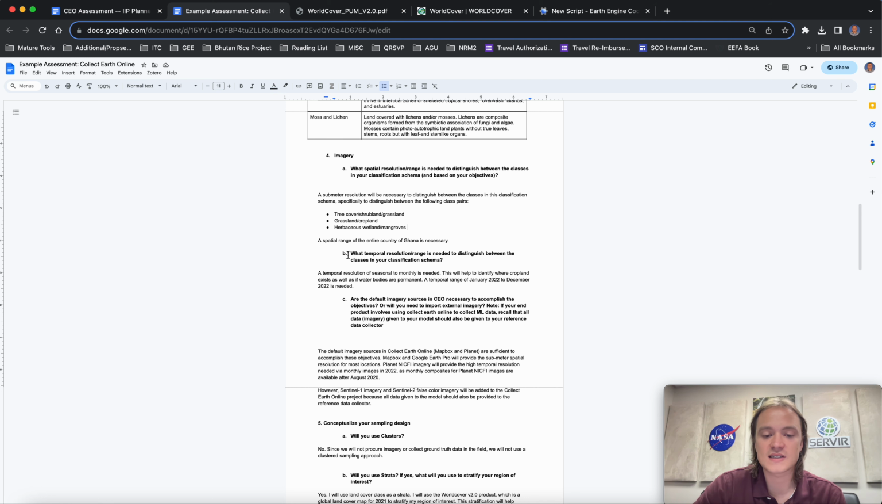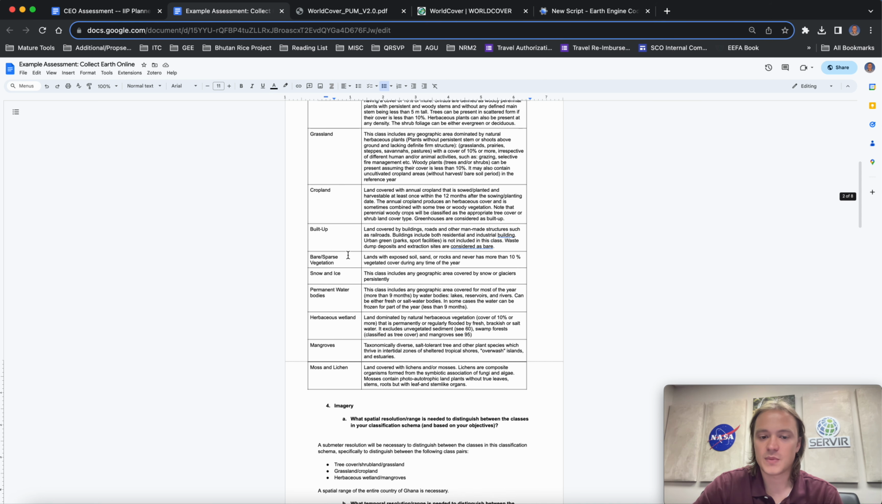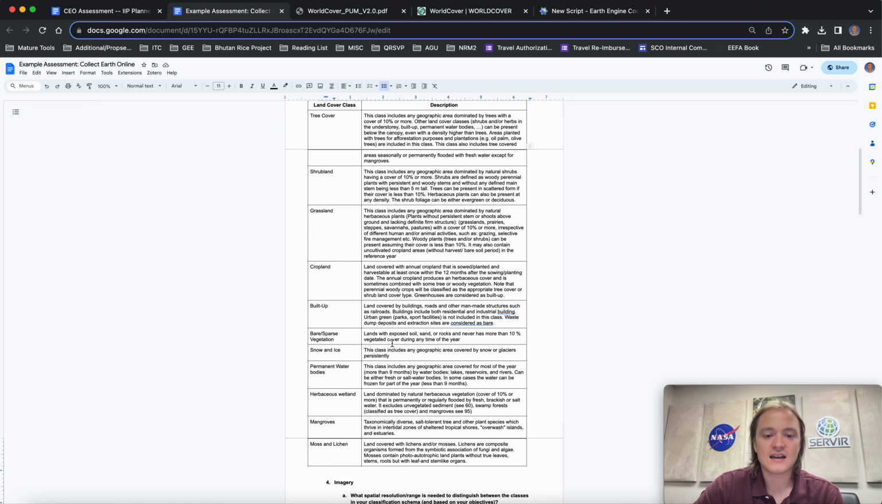So a temporal resolution of seasonal and ideally monthly is needed because we can see that, for example, for classes like permanent water bodies, we have to identify that what we think is permanent water is in fact water for more than 9 months out of the year.